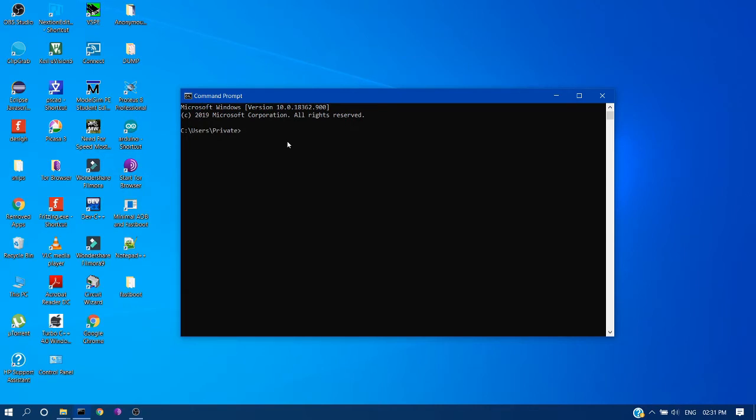Here, if you need to check where you are currently located, you can just type cd and hit enter. So this is the current directory in which you are located.